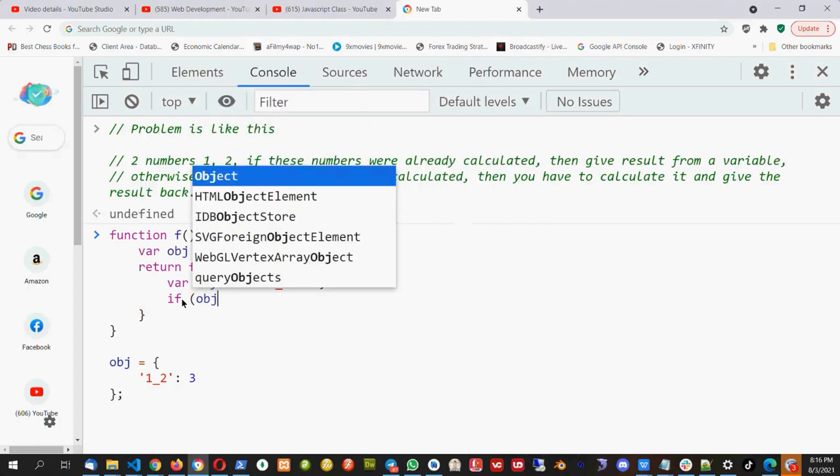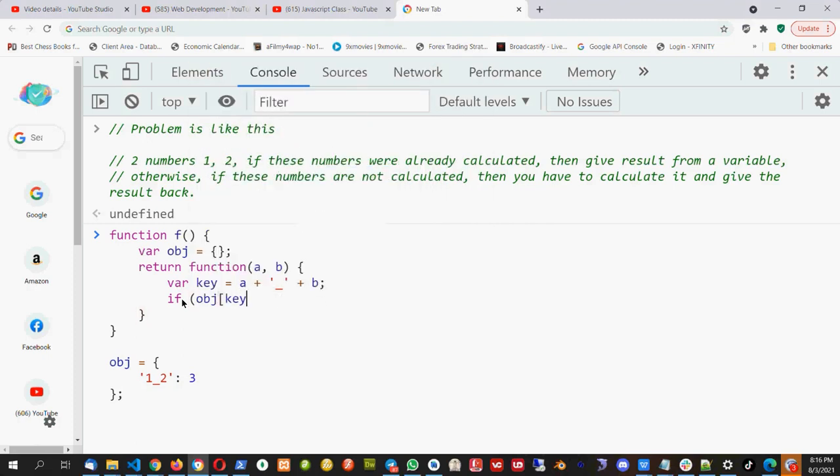So I will say if object, and I will pass the key. This key is nothing but 1 underscore 2, because I am passing 1 for A and 2 for B. So I am saying if this key exists, that means if the object has this key. How to write if key exists? I will put the square bracket and pass the key, whatever key I have. I could have directly done A plus underscore plus B instead of the key, but I am putting this part in the variable to make it a little bit clear.